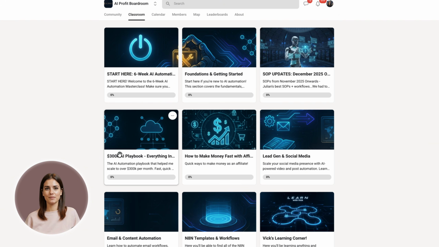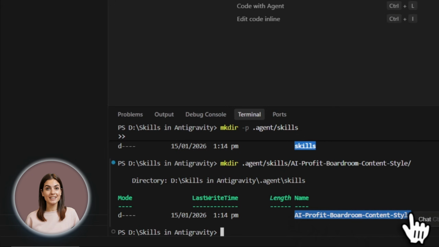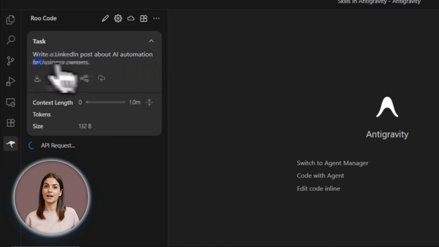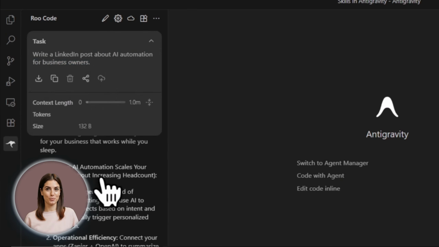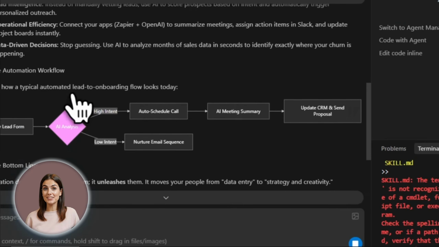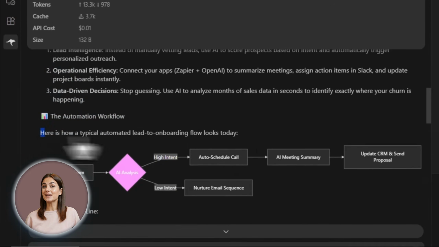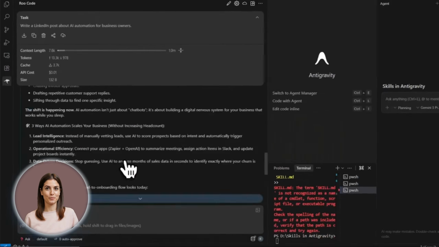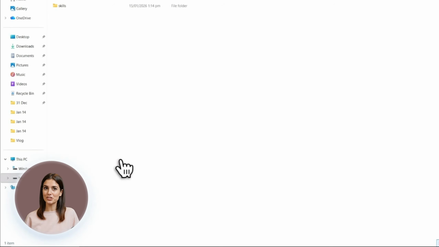Let me break down how agent skills actually works because the technical setup is simpler than you'd think. Every skill is just a folder with a file called skill.md inside it. That file has 2 parts. The first part is something called YAML front matter. Sounds complicated, but it's literally just 2 lines, the name of your skill and a description. The description is critical. This is how the AI decides when to use your skill.